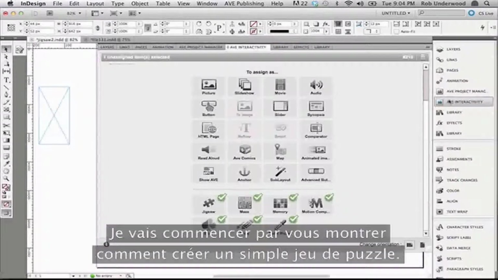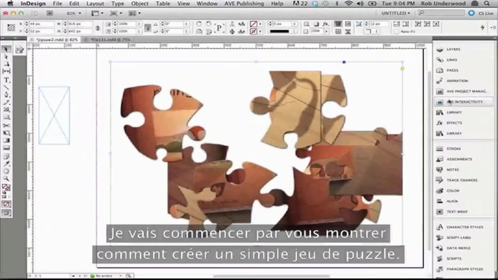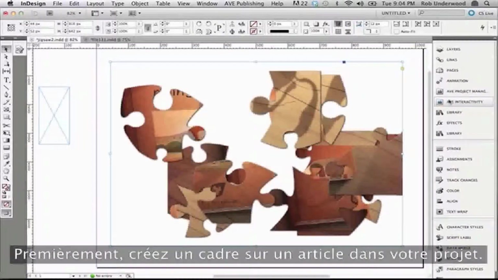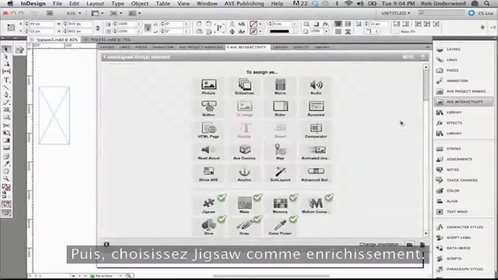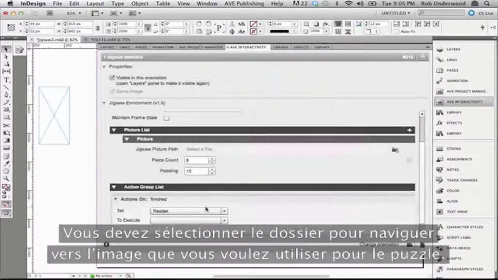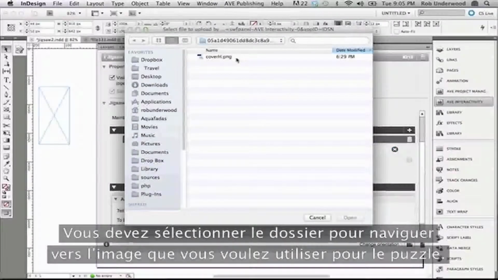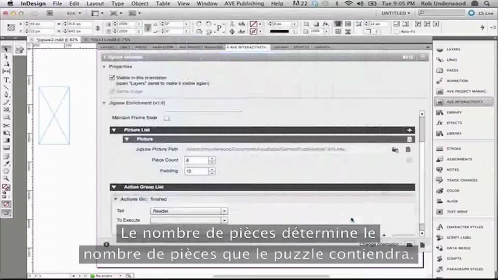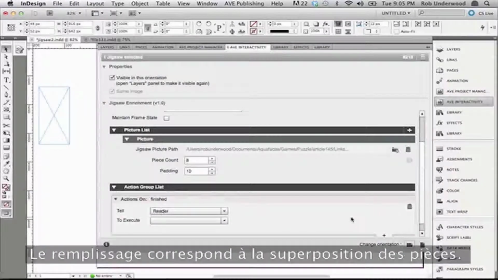I'll start out by showing you how to create a simple Jigsaw Puzzle game. First, you make a frame on an article in a project. Next, you choose Jigsaw as the enrichment. You need to select the folder to navigate to the image you want to use for the puzzle. The piece count determines the number of pieces the puzzle will contain. The padding is the overlap between the pieces.